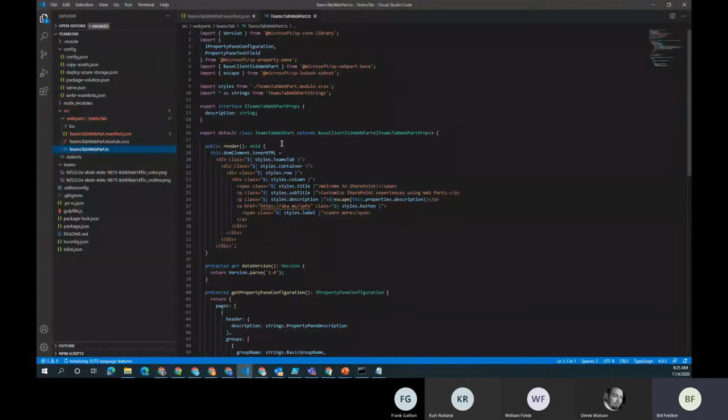So if you look into the code of the Teams tab web part that's already pre-built for me, you'll see that it's importing a bunch of stuff at the top. But down here, you can see that it's actually just putting something out when it does the render command and how it renders on the page. It's just putting some stuff out there: welcome to SharePoint, customize the SharePoint experience using web parts, blah, blah, blah.